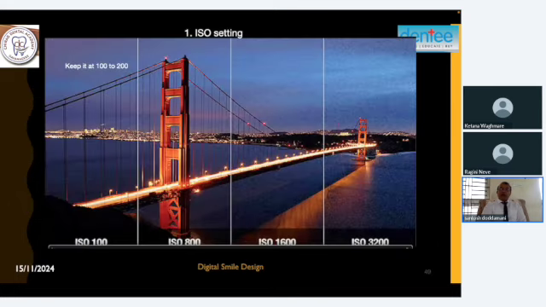So when you click a photo, there are certain settings in the DSLR, like the ISO setting, right? There are settings: ISO, aperture, that is f-stop, and your shutter speed. So try to keep ISO at 200 to 400. That will give you optimal results. For intraoral or dental studio photographs, keep ISO at 200 or 400. That is enough.